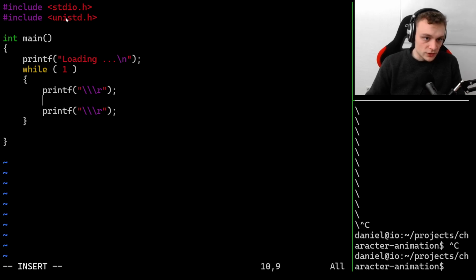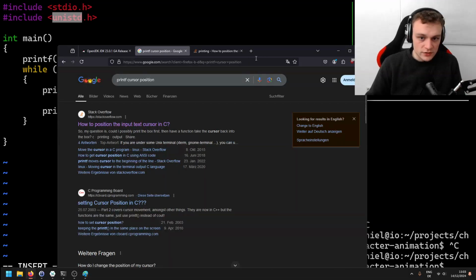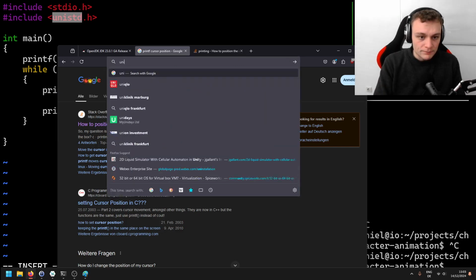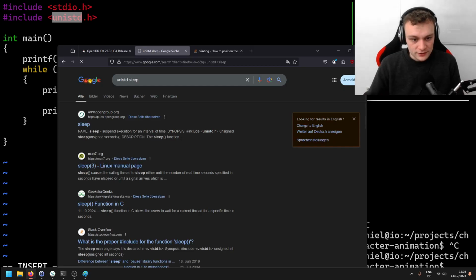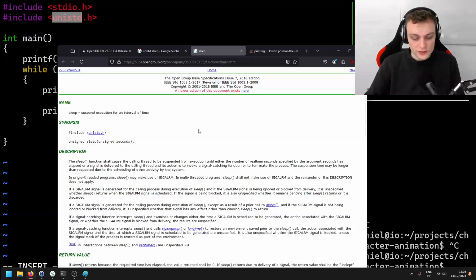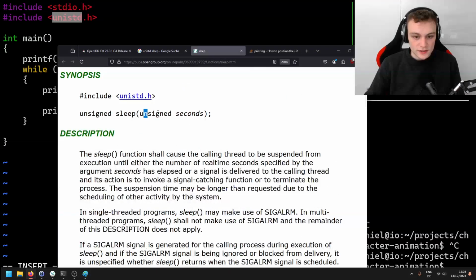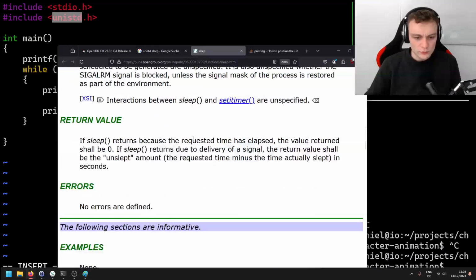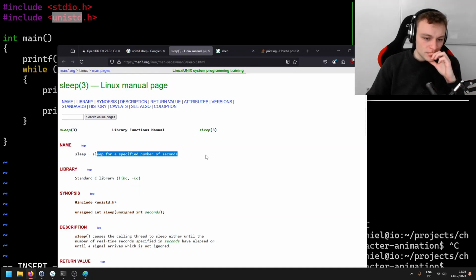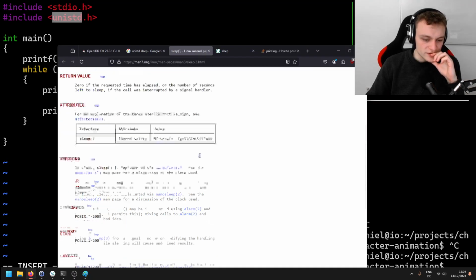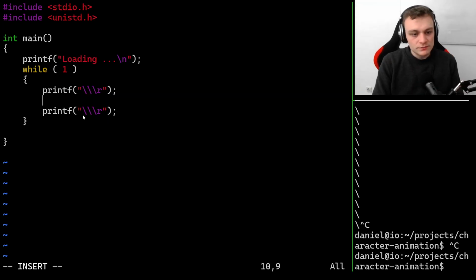But I would like to introduce a delay, and for that we imported the other library, unistd. I think that is Unix standard or something. Let's have a look. There was something like sleep, I think. Yeah, there is a sleep function that we can use, unsigned in seconds. Why not milliseconds? I don't want to use seconds. Can I pass something smaller than seconds? No idea.